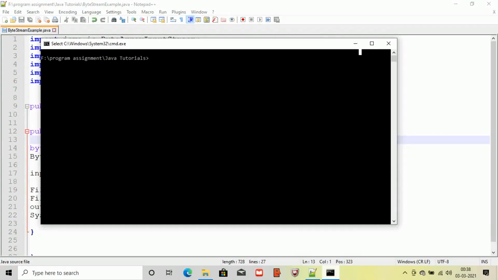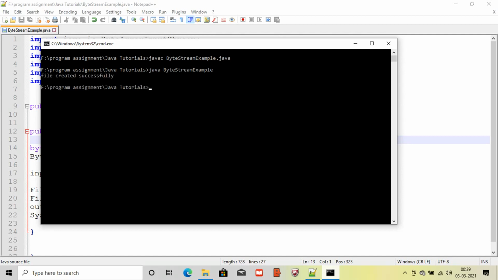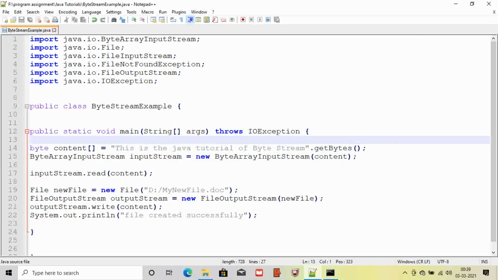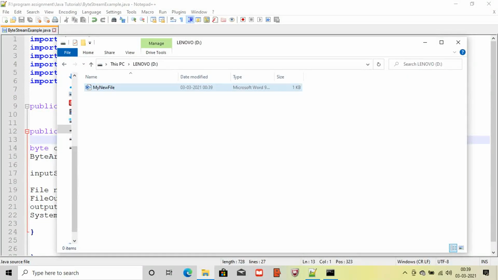We are already in our path location, that is the program assignment Java tutorial folder, and then we just write javac ByteStreamExample.java, and it compiles successfully. Let's execute it: java ByteStreamExample. See, here it is written that file created successfully. It means that the file will be generated there. Let's check it. See, here the file is generated.